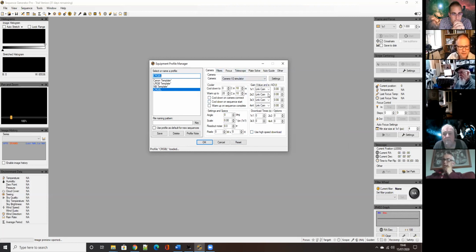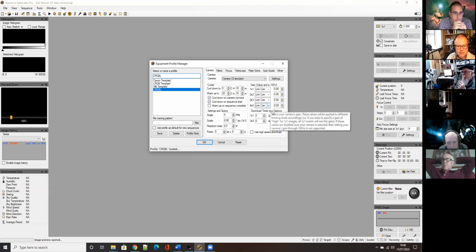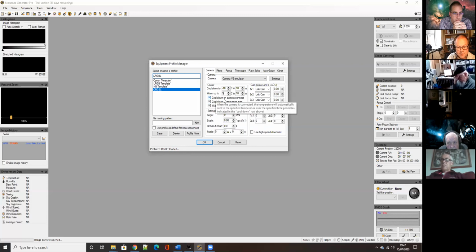Okay, so let's have a look at the parameters that we've got in here. If your camera is cooled, you can have it cool down when the camera connects, i.e. when we connect sequence generator to it. You can have it cool down when the sequence starts, and you can have it warm up when the sequence completes. And just above that, you can see that we've got some temperature and time boxes. So I'd like it cooled down to -10, please, over a 10-minute duration, and warm up to 5 degrees, again, over a 10-minute duration. And as I say, sequence generator will perform those actions when we start the process.